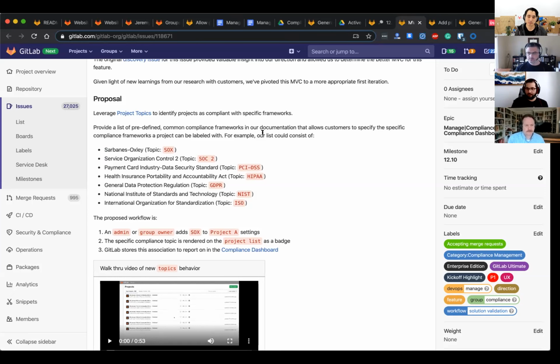So in 12.8, as one example, we gave admins the ability to restrict merge request approval rules in all projects, but that's a little too broad, a little too heavy-handed. So this would enable us to build out an experience that says, apply this strict enforcement only for projects that are labeled with SOX or HIPAA topics, as one example. So we felt this was a fundamental building block for a few different areas in the compliance group.